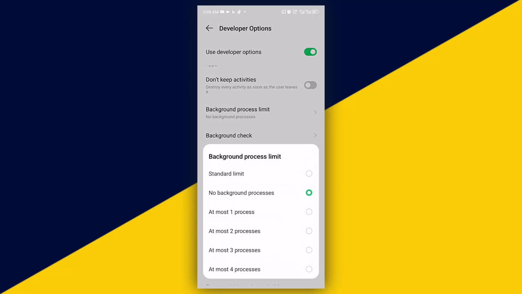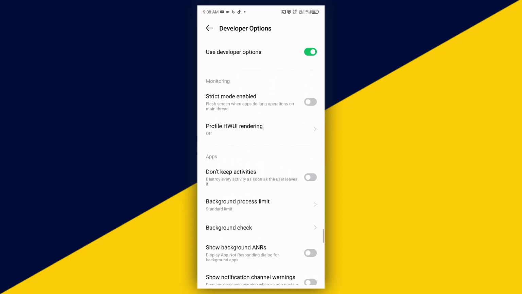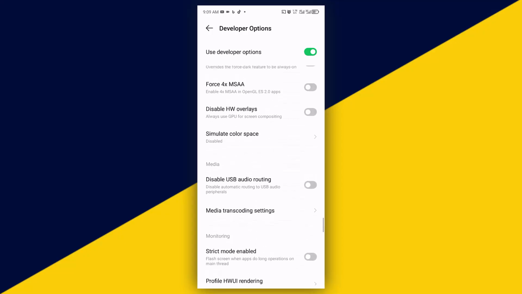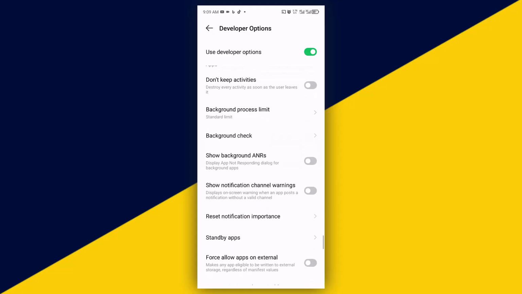So in this tutorial, I'm going to go ahead and put it on standard limit, which enables Android to decide which app needs to be run in the background in order to boost the performance and improve the battery lifespan of my Android phone. It's that simple.